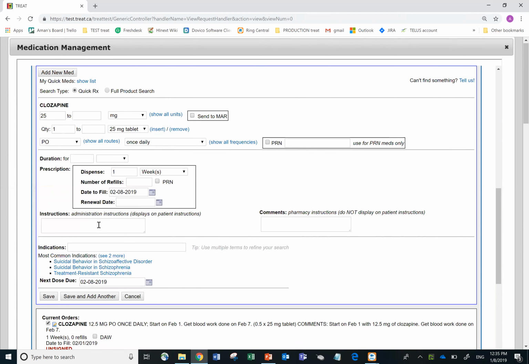And the instructions to the patient would be to get blood work done on February 14th. That is 1 week after starting the medication, and similar instructions to the pharmacy, but a little more specific.